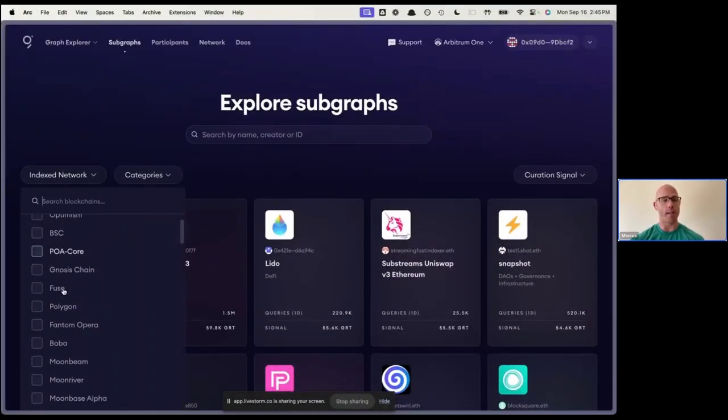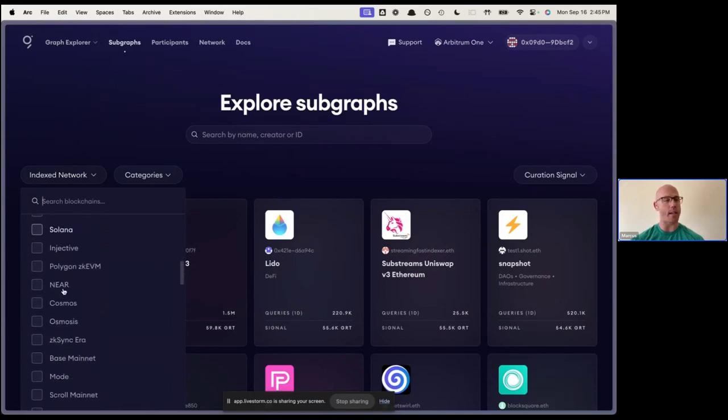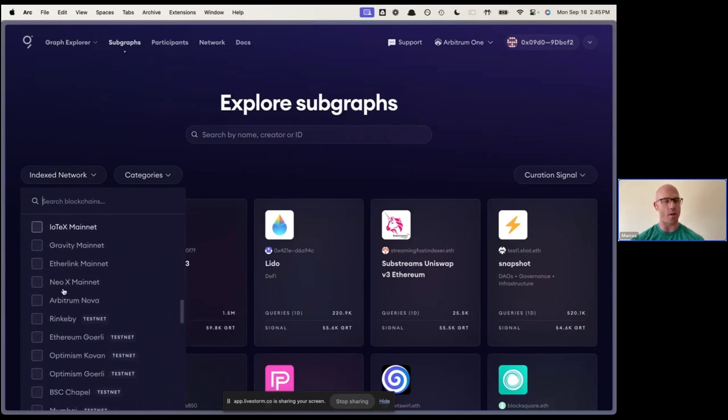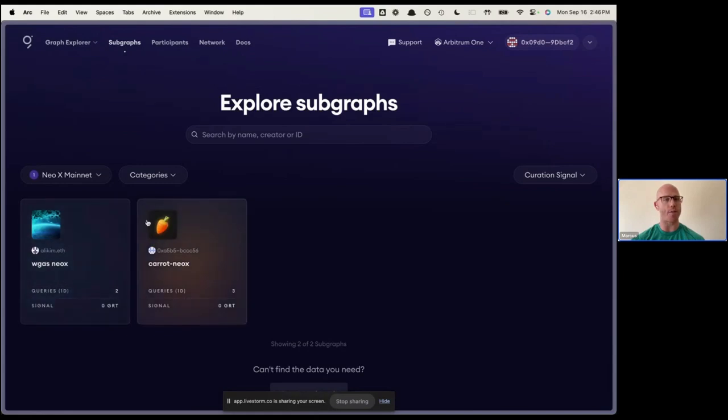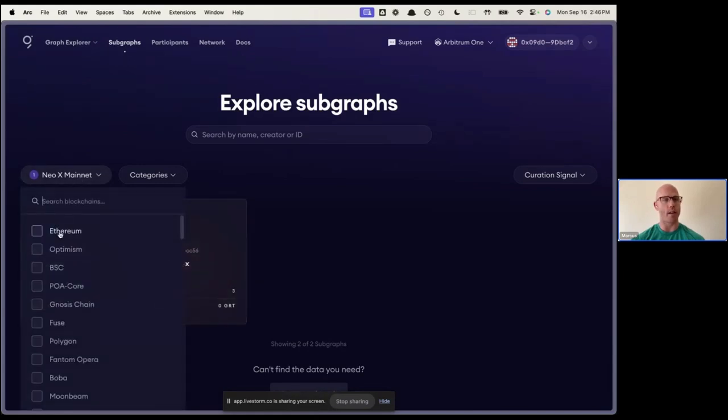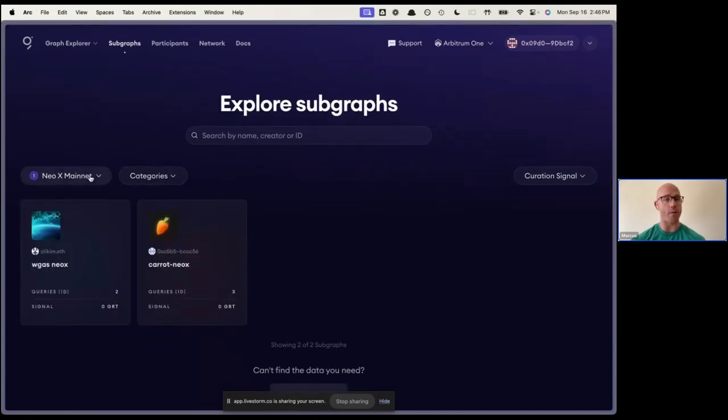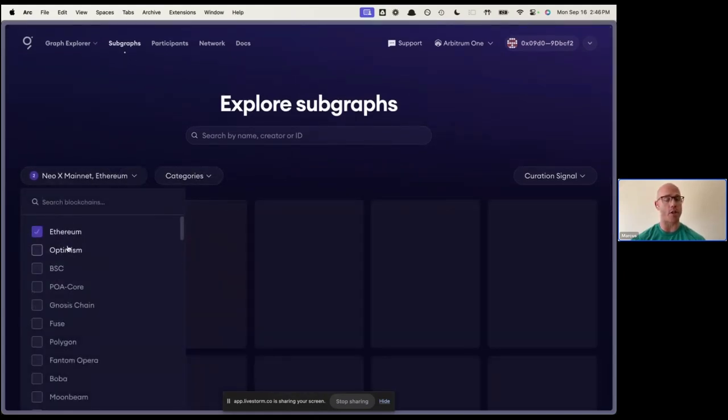We can go through and look by index network. Now, as Neo is a brand new one, we'll see how many subgraphs are on there right now. Just a few right now, so we can deploy a few more. I think the launch, and then from there, if we want to go ahead and see what's on different chains all over, just go ahead and hop in.